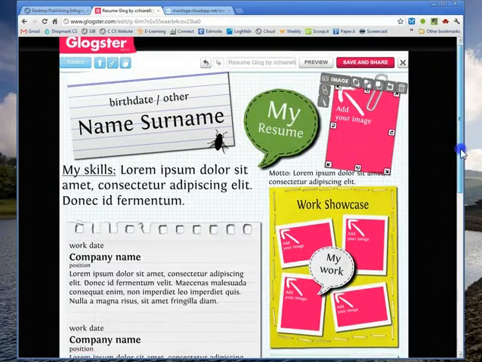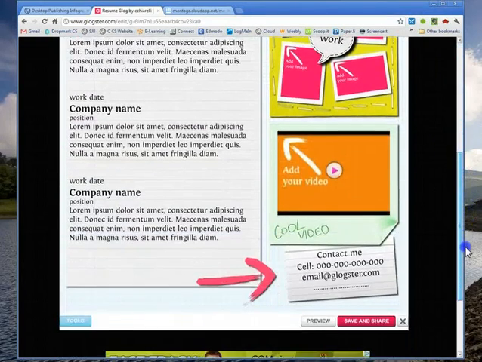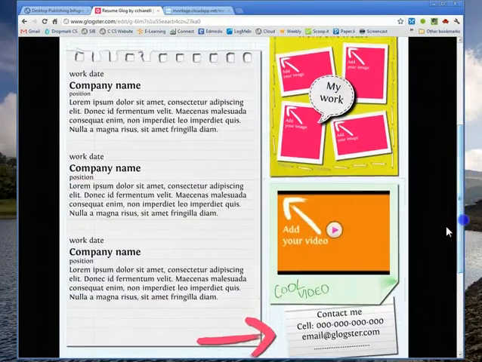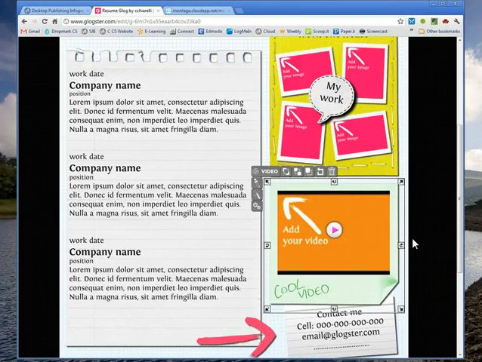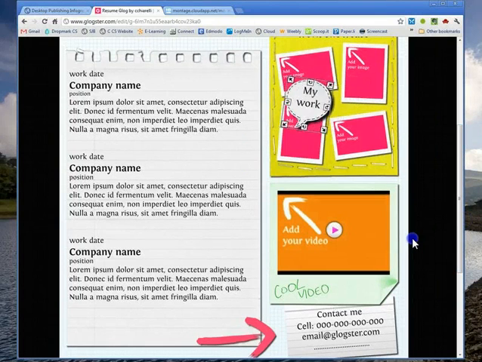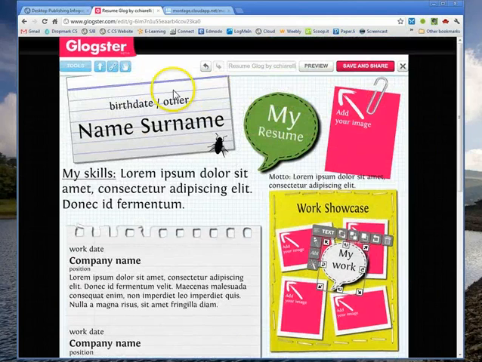And this one actually is a very neat Glogster, sort of slap-it-on mashup. You can add a video here, put something there. So this is really cool. You can move stuff around.